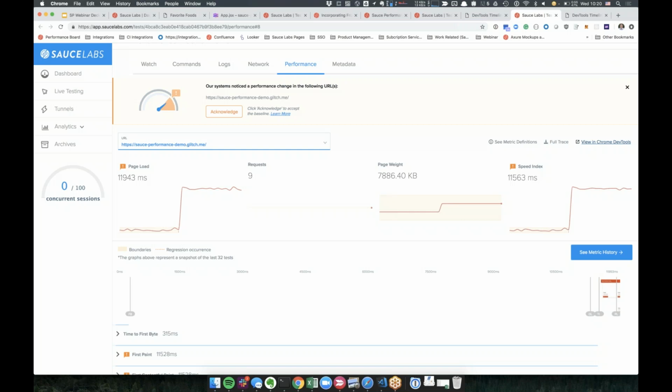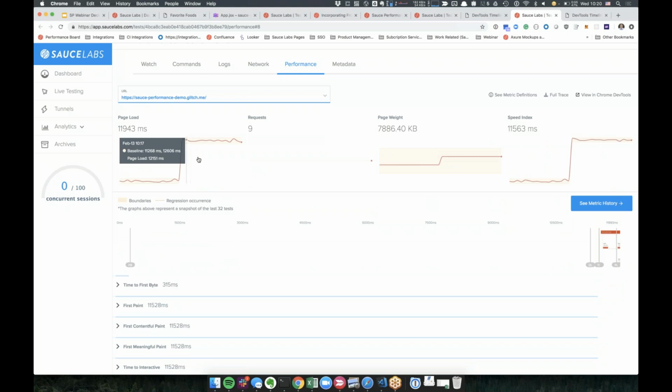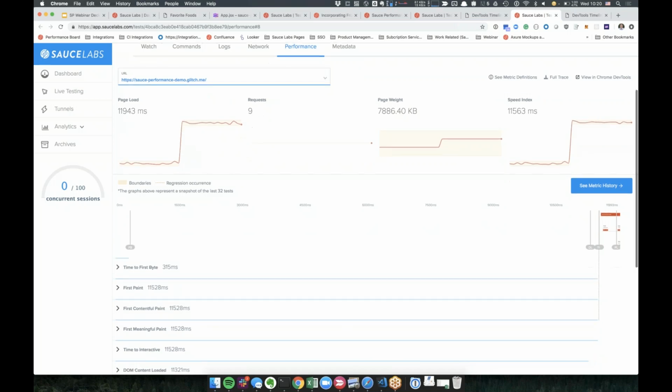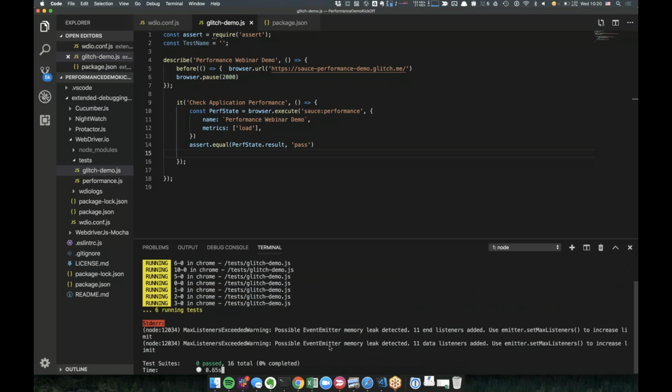So if we find a problem that is not necessarily a big deal, our users have an option to simply acknowledge the new baseline, the new truth, right? And what that means is the next time I run my tests, our APIs will look at this data and say, okay, this is the accepted range, and everything's within expected behavior. So let me run my test again, and they should all pass.